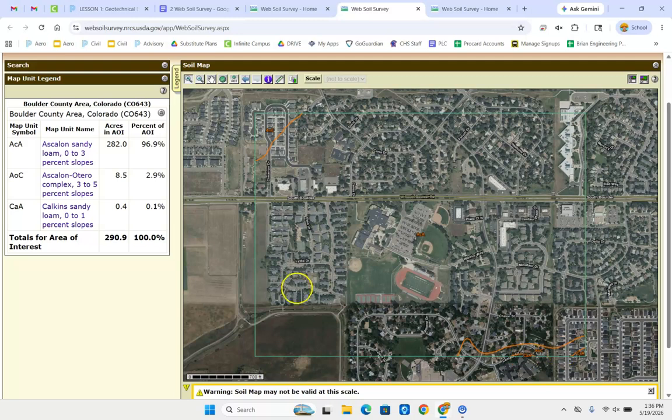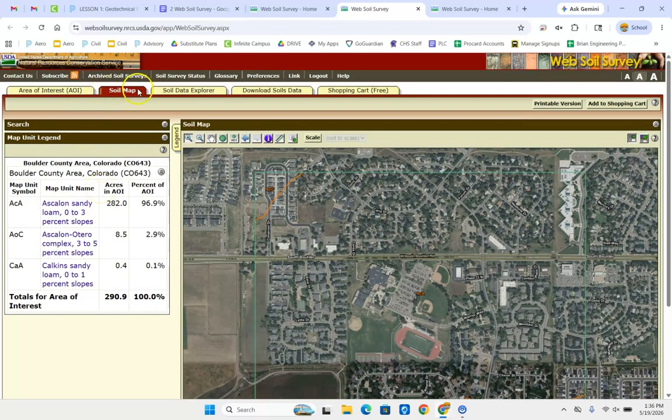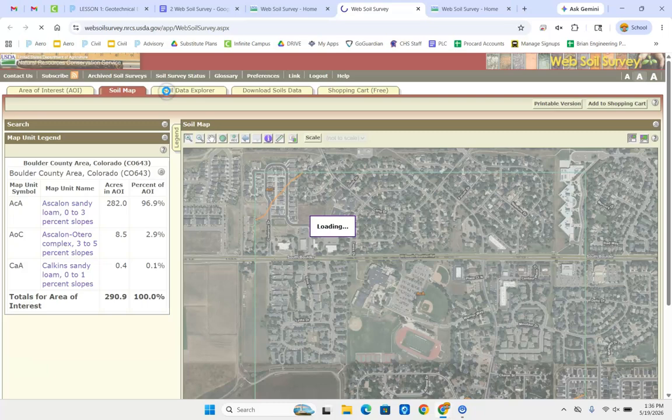So this CAA type. Those are all just designations for different soil types. An Ascalon sandy loam is a certain soil type, and you're going to get into that a little deeper later on. Once you get about 3 to 5, you know that you have a good area of interest that you can choose. Then we're going to go into the Soil Data Explorer tab.